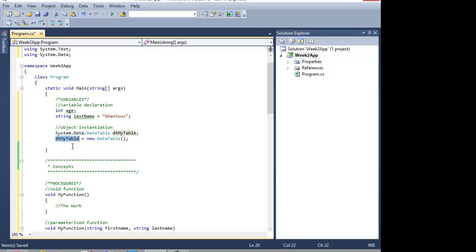Yeah? How do you connect to a database? We're going to get that later. I'll get to that later. Yep.